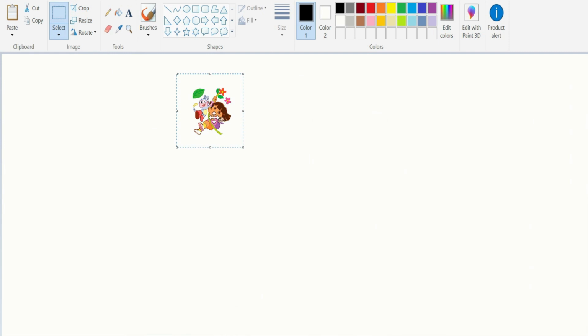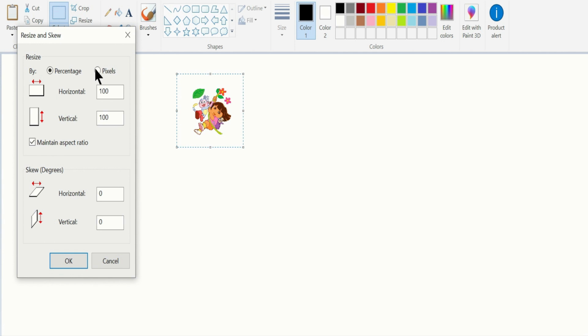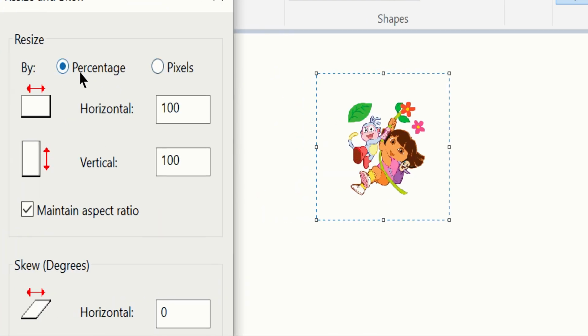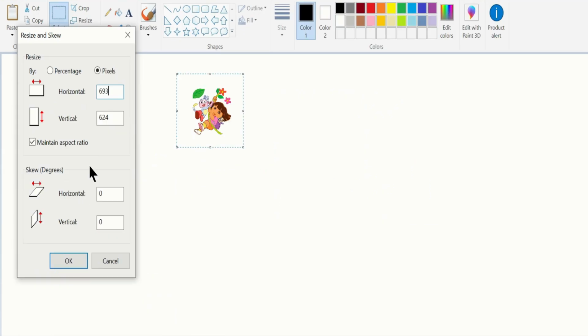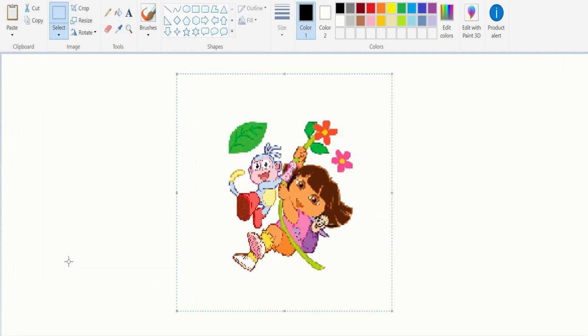Can you see? Now let's see how we can increase the size of the picture. For that, again you have to select the picture, click on the resize option, then the Resize and Skew dialog box appears, then select pixel, enter a value in the horizontal box. Here I am entering 693. Now automatically the vertical box is also updated with the value. Click OK. Now you can see that bigger picture.